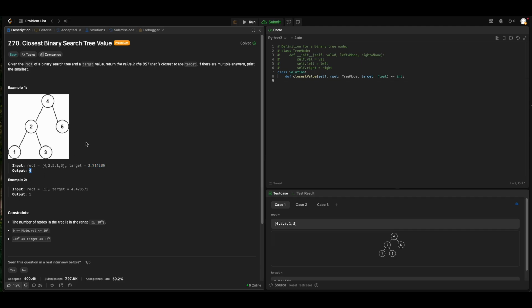Let's see why 4. So if you look at our values in the nodes in the tree here, it's 4, 2, 1, 3, and 5. So 3.7 is indeed close to 4 because it has a difference of just 0.3, and the next closer item that we can see here is 3, but it's 0.7 apart from the target. So that's not our answer. The answer should be 4.